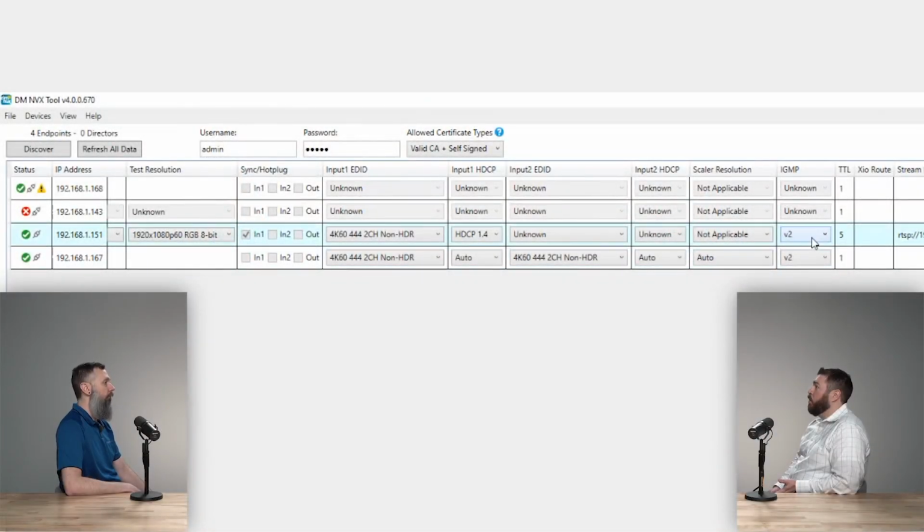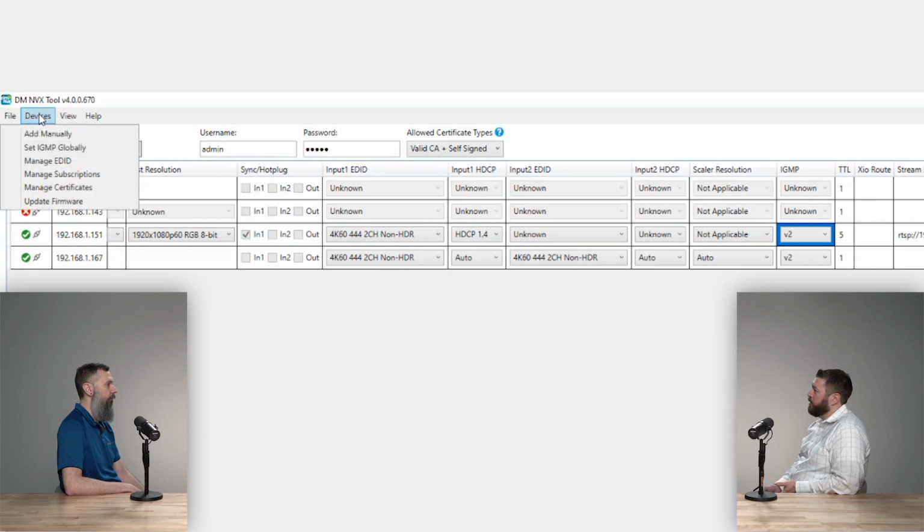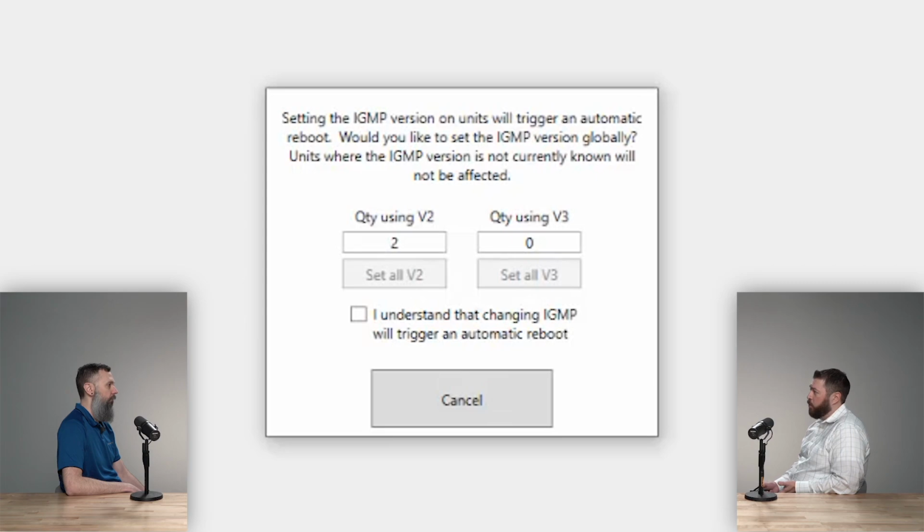Absolutely. We have the ability to change the IGMP version of an endpoint on a per endpoint basis using the main window of the tool. But we also have the option to set the IGMP version globally. Inside the Devices menu is where you can access that, and that dialog will allow you to switch between version 2 and version 3 of IGMP for all the connected devices.